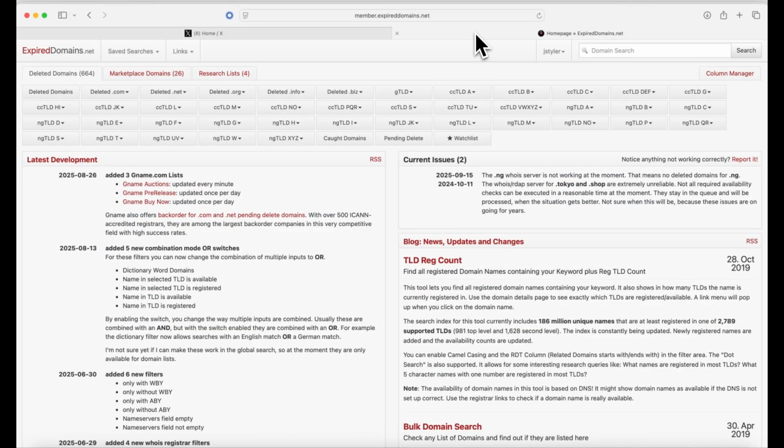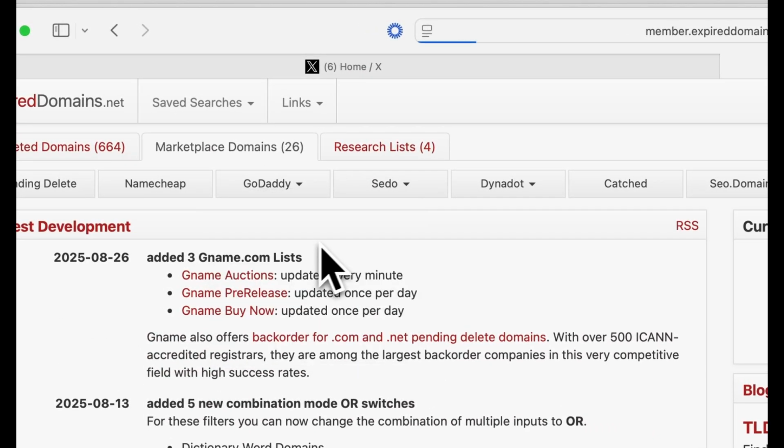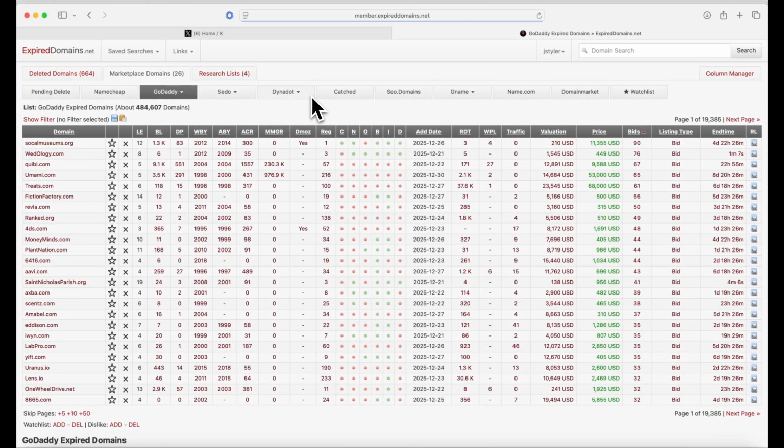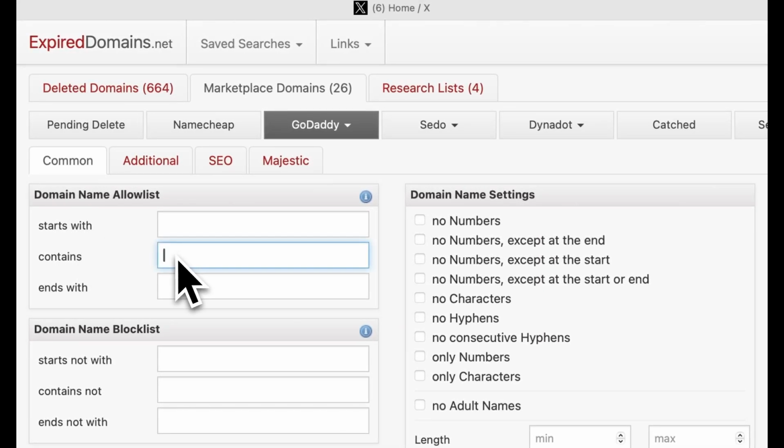expireddomains.net. And what I'm going to do here is get logged in, make sure you're logged in, and I am going to go to Marketplace Domains. For this example, I'm going to show you go to expired domains, but you could do it on Dynadot, you could do it on Catch, all different ones. You are going to want to take these keywords, since they're high paying keywords, and you want to make a list that's going to contain them.